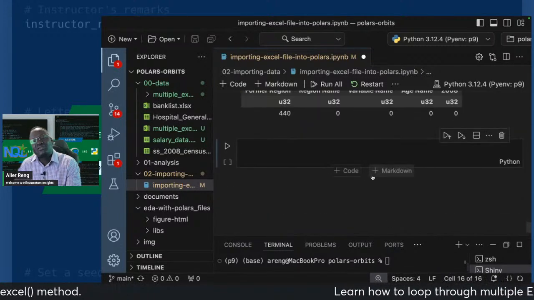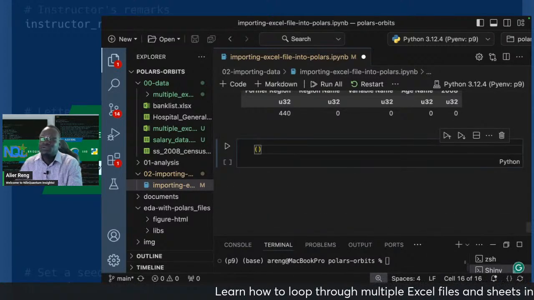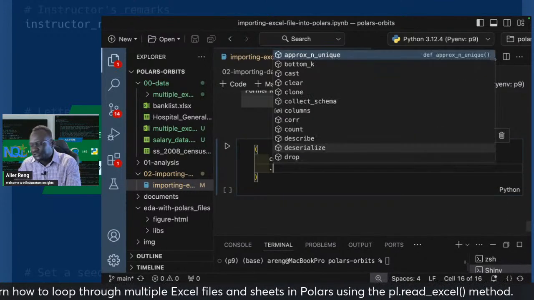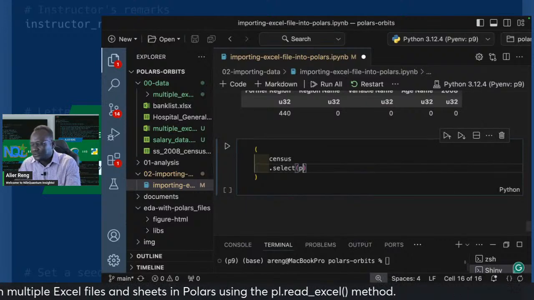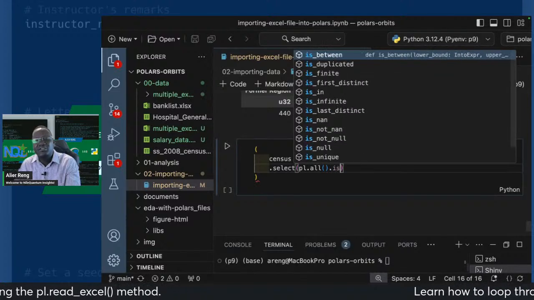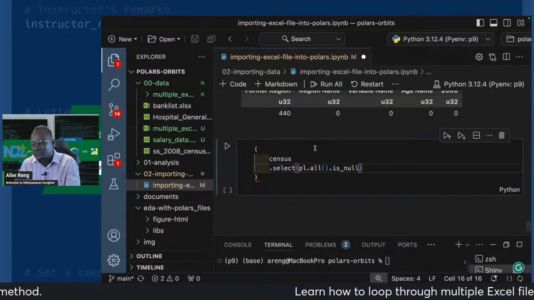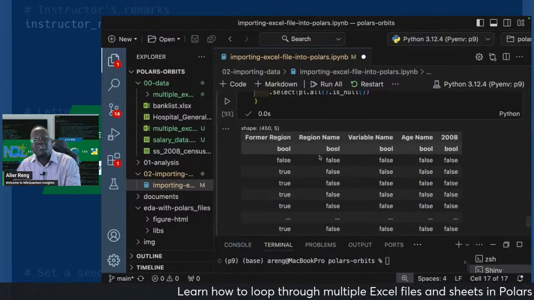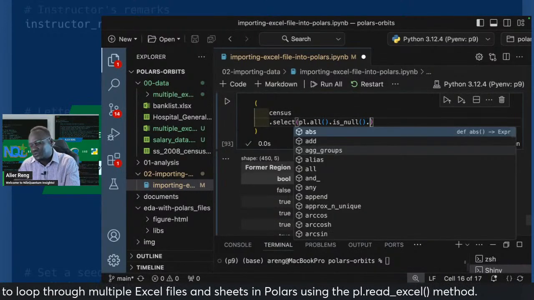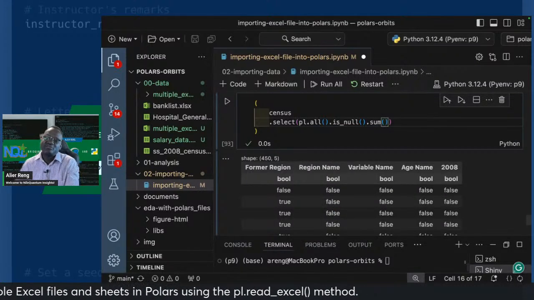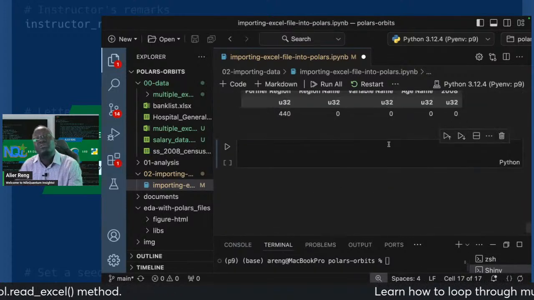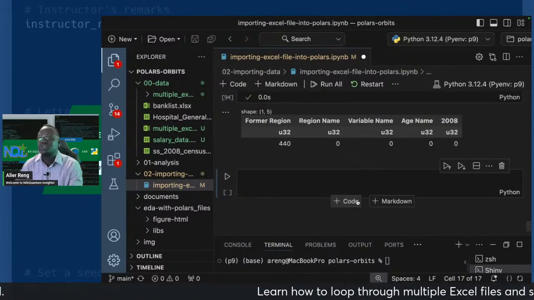And the other method we saw last time, just for learning purposes, is dot select pl dot all, and then we say is_null. But this gives us true and false, and then we can sum them, since we know that false is equivalent to 0 and true is equivalent to 1 in programming or in Python, and then we get the same results as before.